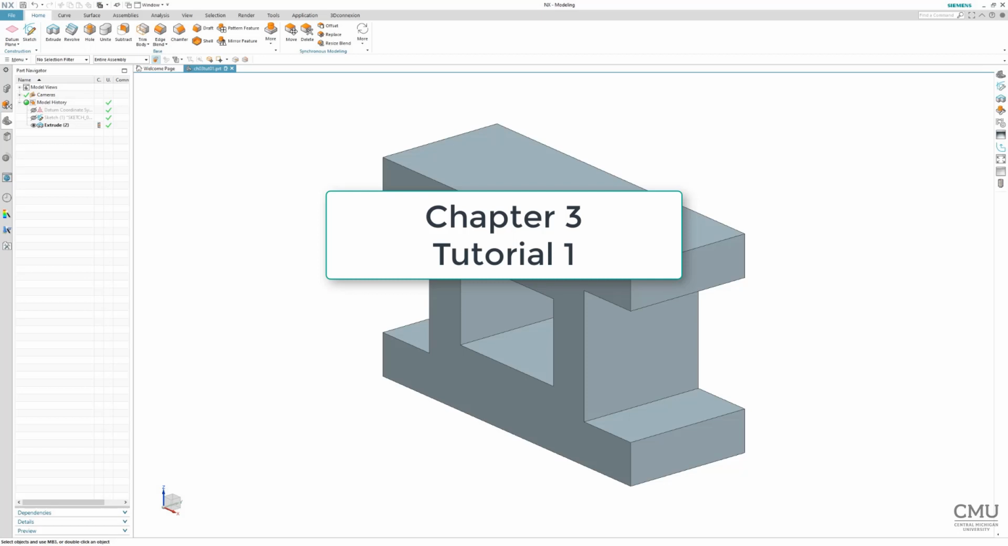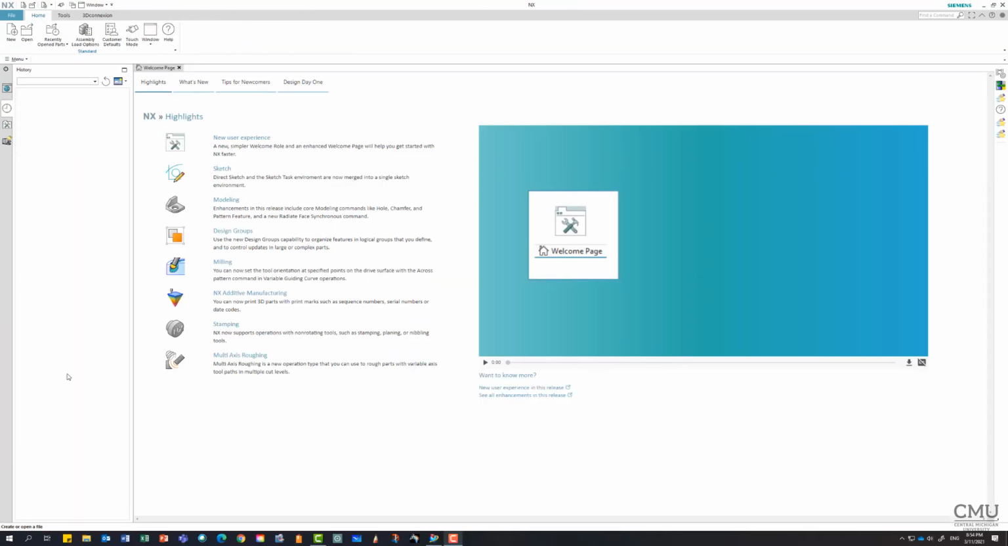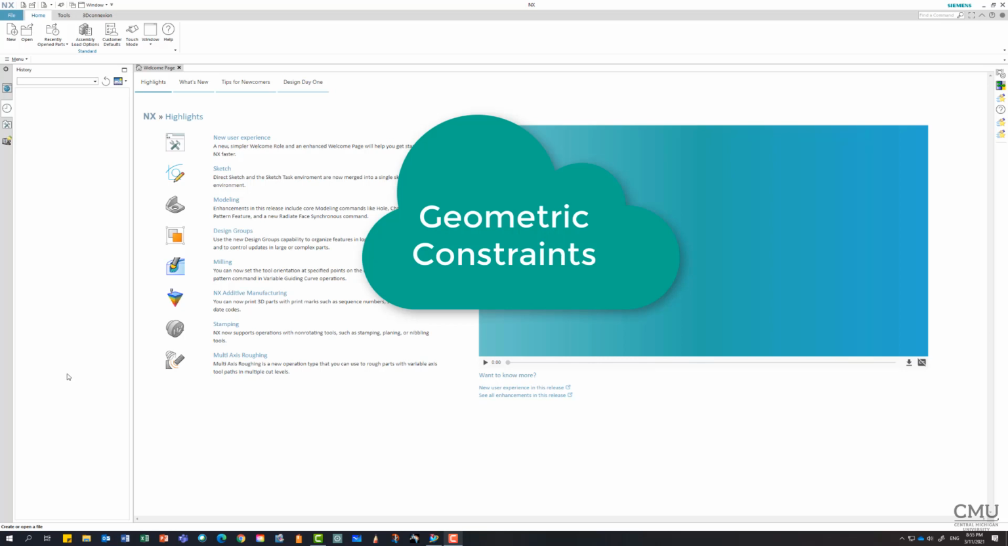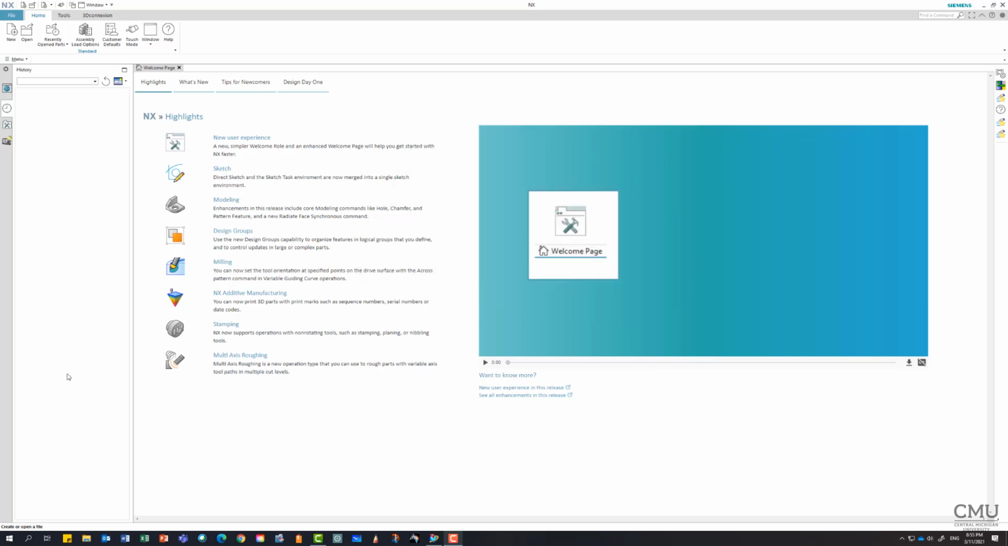This is tutorial 1 of chapter 3. I will mainly focus on the constraints: how quickly you can get the approximate size first, then by adding more geometrical constraints, you can get the sketch fully constrained and make a model out of it. So that will be the main focus of this demonstration.